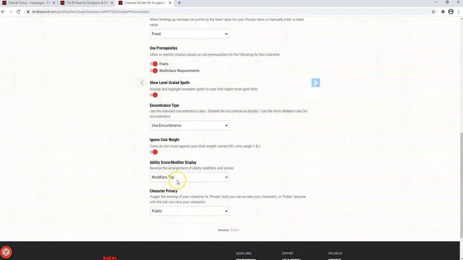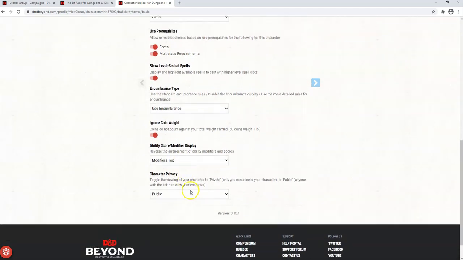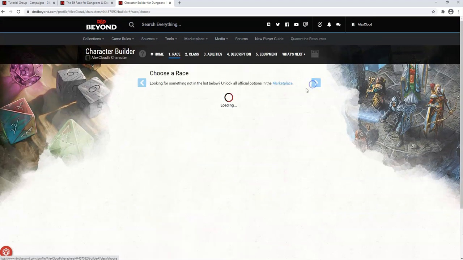The ability modifiers, you can change this if you like to see it on top or bottom, doesn't really matter. I'll show you what it looks like in a second. Then public versus private. Private just means that other people can't view your character sheet, but public they can. So once you've picked out all of this, you're going to go into the actual generation of your character.